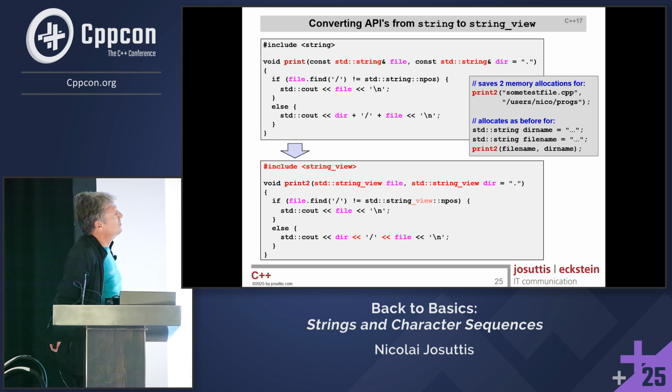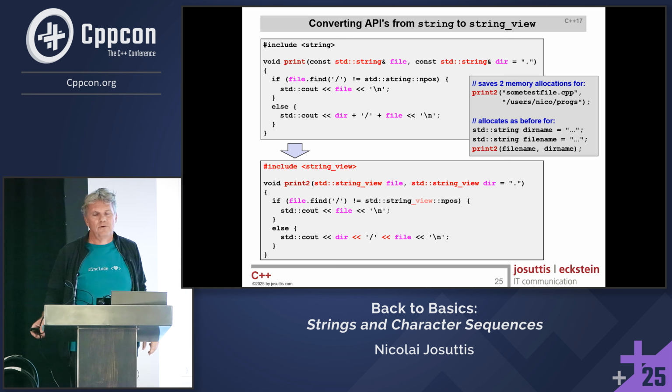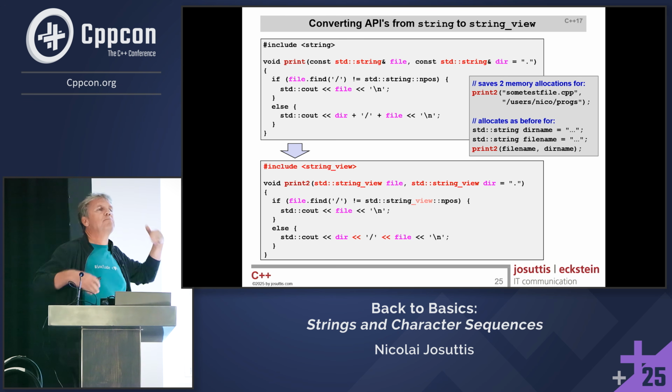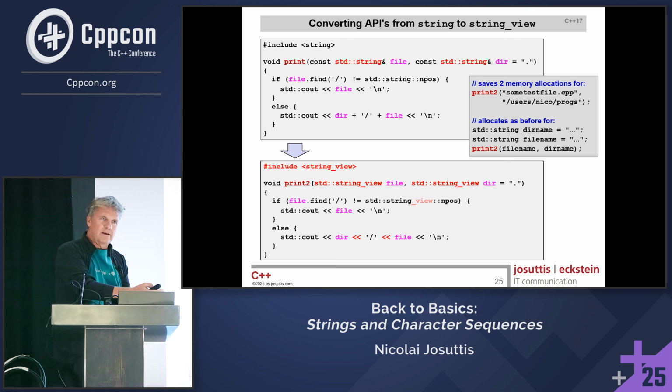And it still works for strings because strings can be used as string views. So it allocates as before, but we had already allocated it. We can use the strings as they are. We just temporarily point into the memory of these strings.